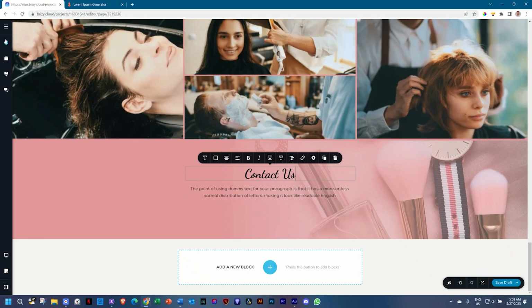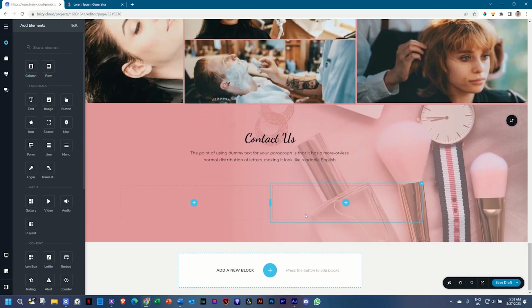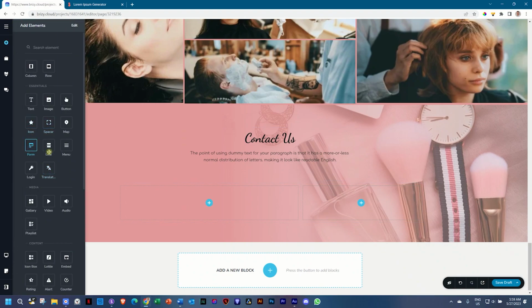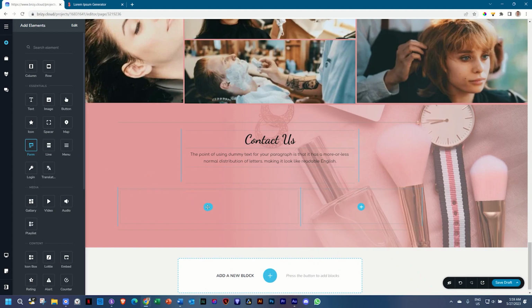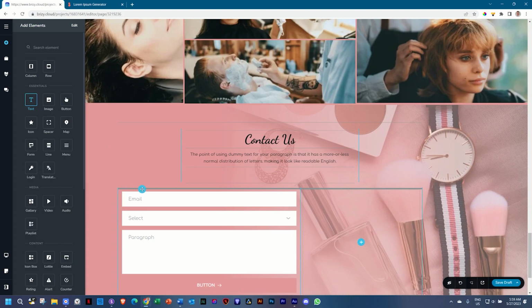I'll bring in a columns. This I will put on a ratio of around 60 to 40. There we go. I got it there the first time. In the first column, we'll bring in a form element. And that's all that we're going to add, except we're going to add some text at the top. Send us a message.